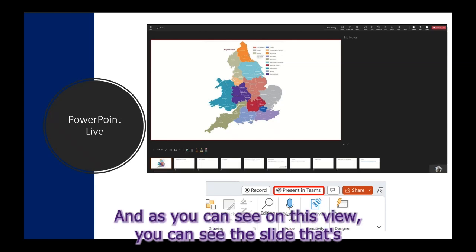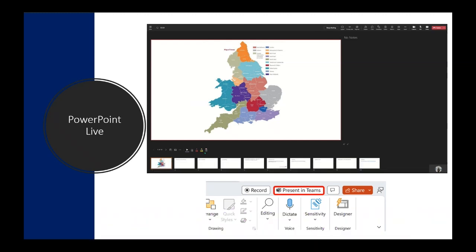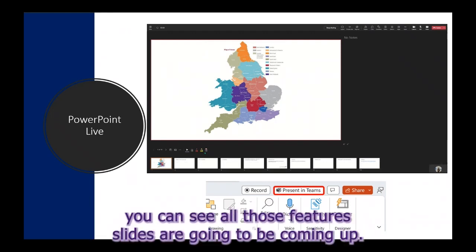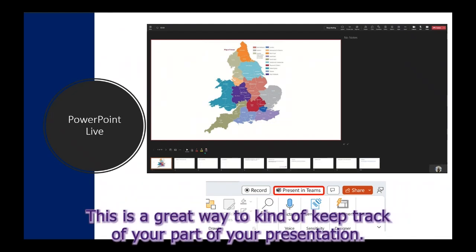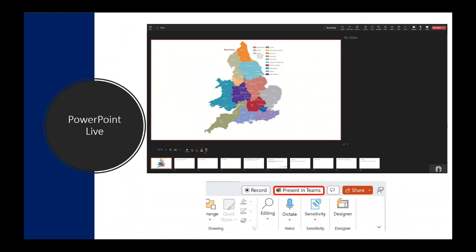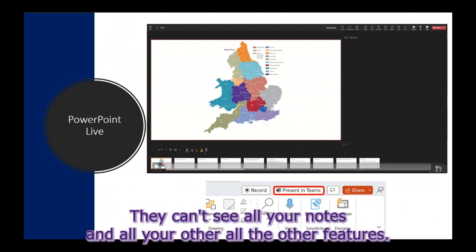And now, as you can see on this view, you can see the slide that's being presented right now, as well as any speaker notes you may have added to your PowerPoint deck. And you can also see at the bottom, you can see all the future slides that are going to be coming up. This is a great way to kind of keep track of your presentation, and the audience can only see the deck that is being presented right now. They can't see all your notes and all the other features.